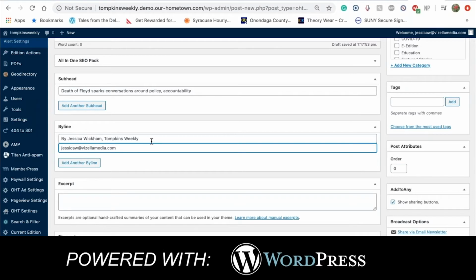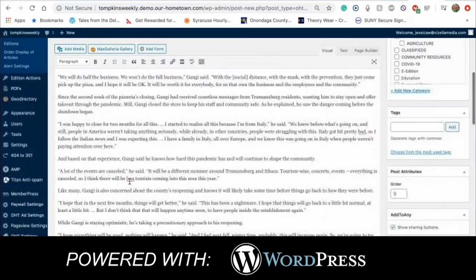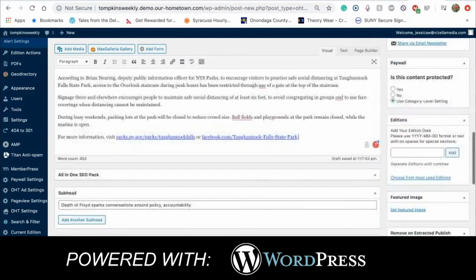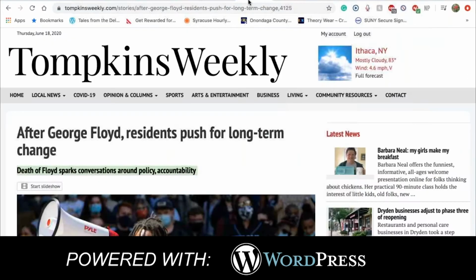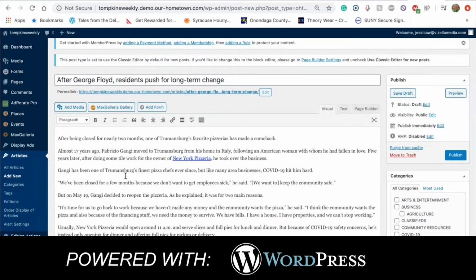Okay, and now we get to the body. So let's go up and put your body text in there. Okay, now you're in the visual editor. If you go look at the top of the body editor, you'll see there's a text tab, and it pulls in all the P tags for you.